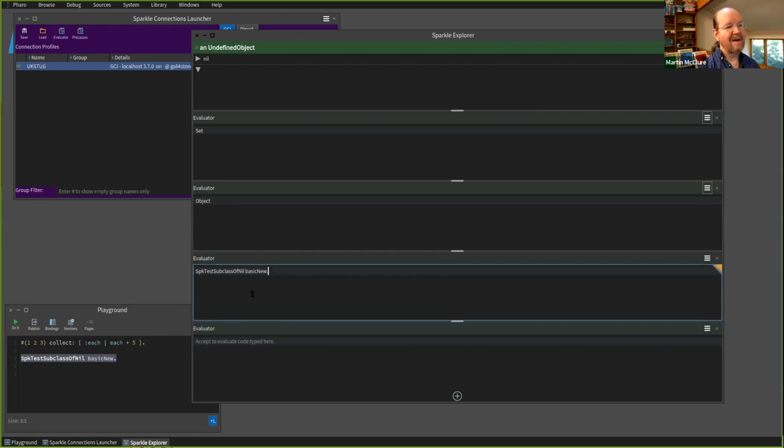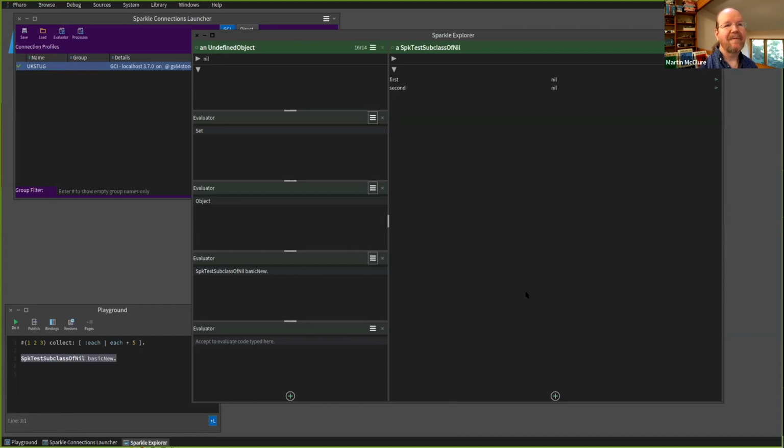So here we have a subclass of nil, which is part of a test. One of the automated test suite tests checks that you can inspect an instance that understands no messages whatsoever. It doesn't even understand doesNotUnderstand. So what happens if we try to inspect that guy? Well, there it is. It has two instance variables. They happen to be nil. And of course, I can't send any messages to it, or the VM would die, basically.